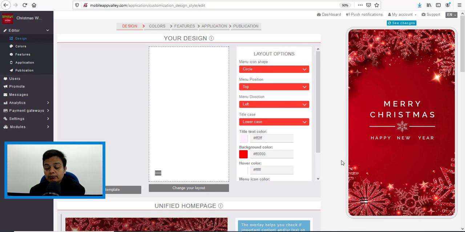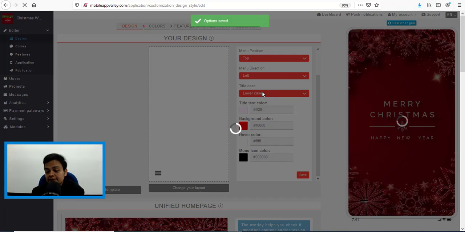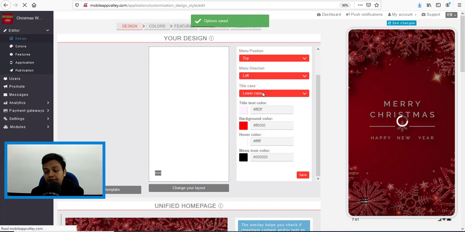Okay, let's remain that circle, and it is now at the top. It will not be at the bottom. All right. So I can choose to remain it at the bottom if I choose. Okay, so let's see whether it has changed.